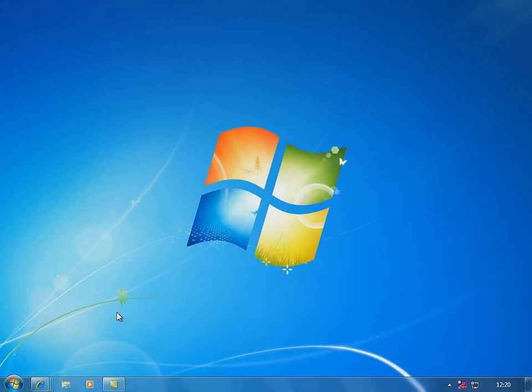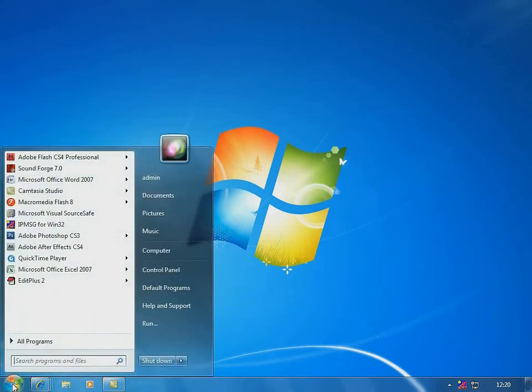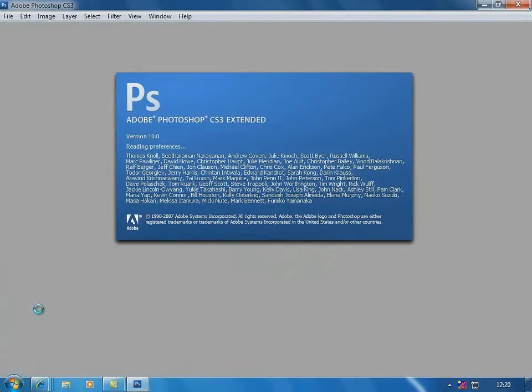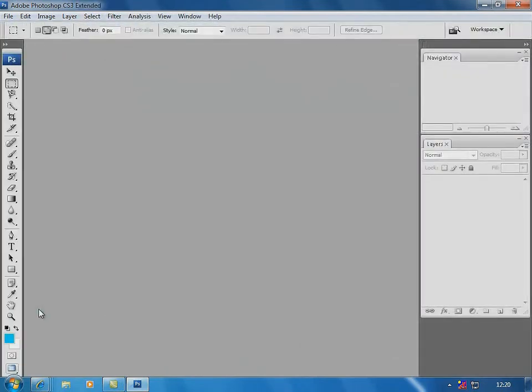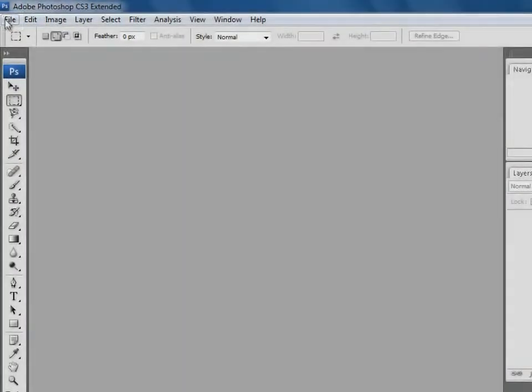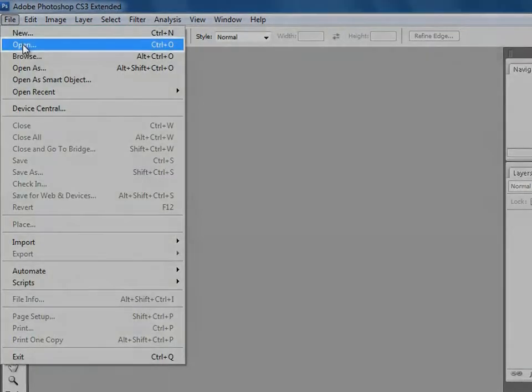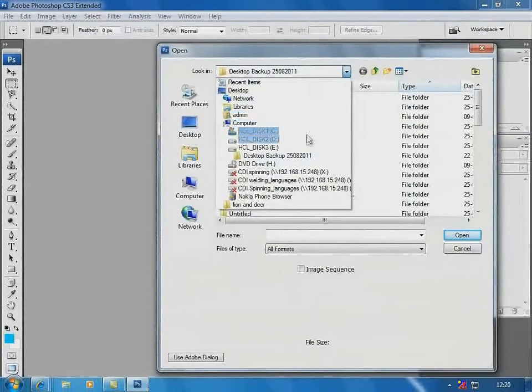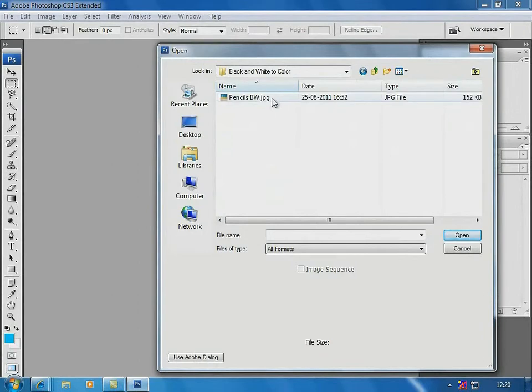First, I start Photoshop by clicking on the Start icon. Then, All Programs, Adobe Design Premium CS3, Adobe Photoshop CS3. Next, open the file by clicking on File, Open. In this window here, let me select the file by going to the relevant folder and clicking on Open.